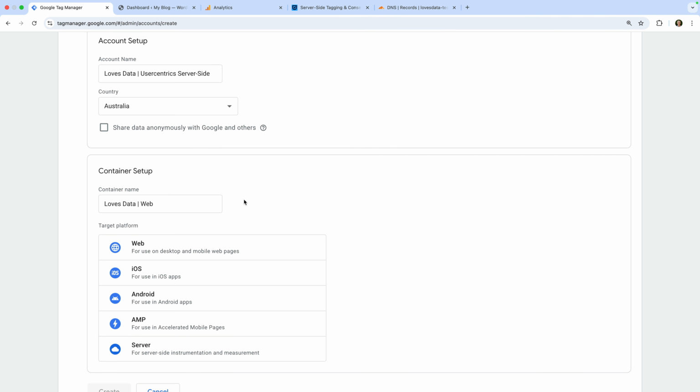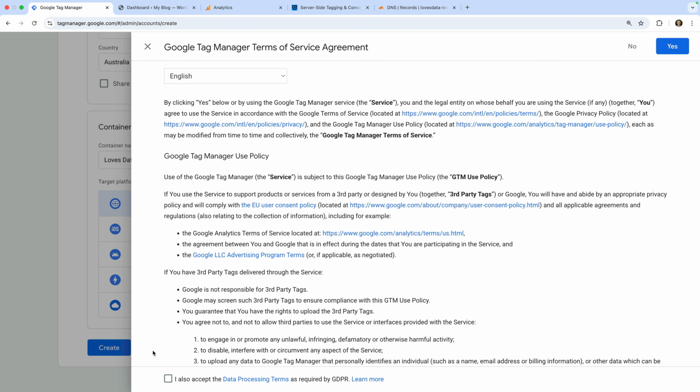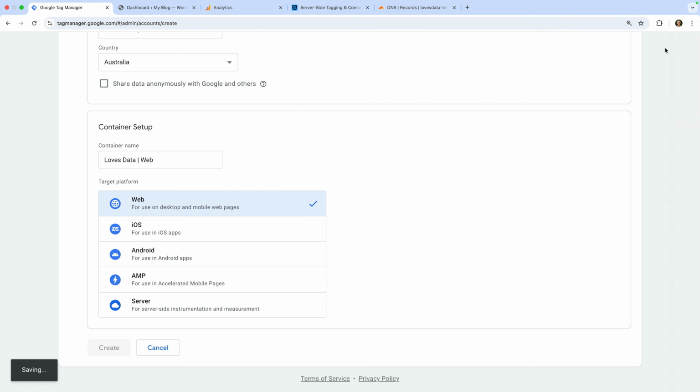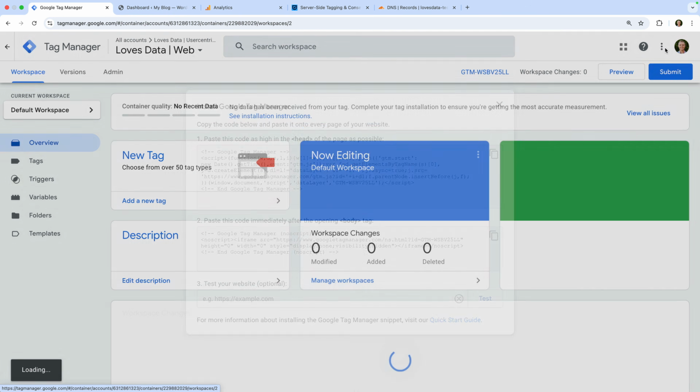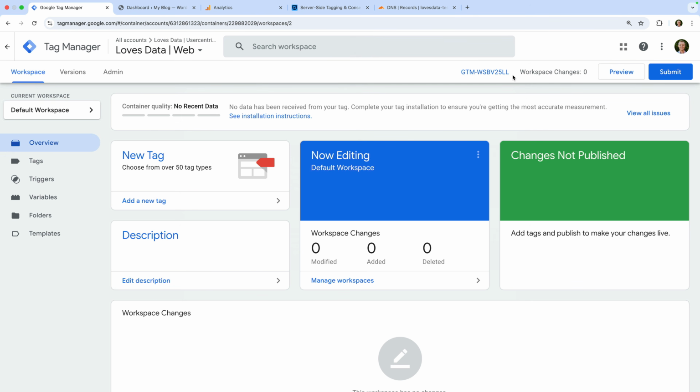Now let's select Web as the target platform and click Create. We need to agree to the terms and click Yes. We're now given the container code that needs to be installed on our website. Let's close this, and let's make a note of the container ID at the top. This will start with GTM and then a dash.